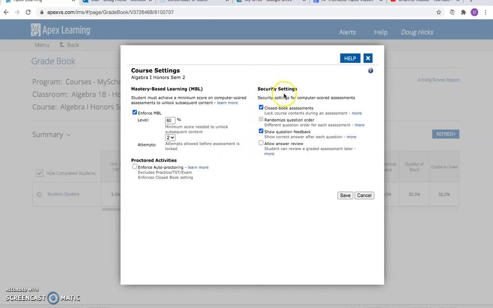Looking over here at security settings, closed book assessment just essentially means that when a student is in a quiz, a test, anything that's say multiple choice or being self-graded by Apex, they can't get out of it once they start it. And if they do, a message will come up that says essentially you're locked. You have to stay in this quiz. Now, that doesn't mean they can't open up different browsers or different tabs in a browser. But the closed book assessment is something you can choose to do or not.